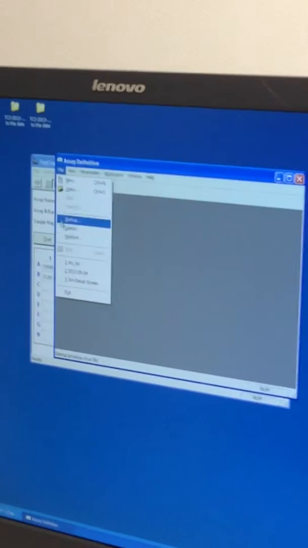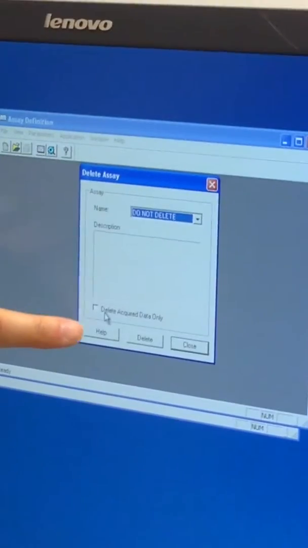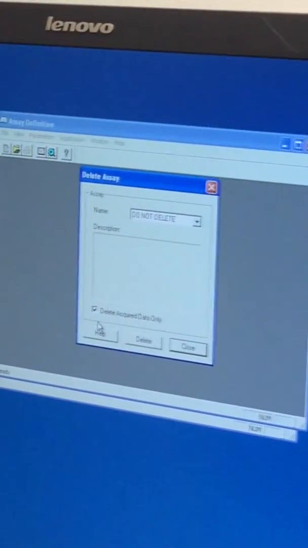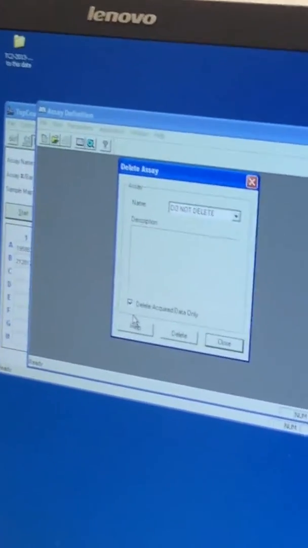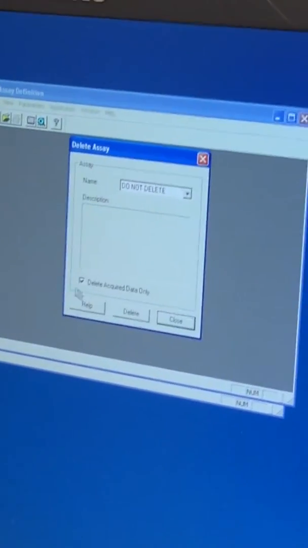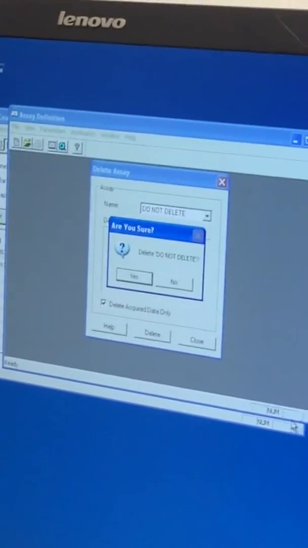we go to file, and we go to delete, and we're going to specify the assay data that we're going to delete, and it's called Do Not Delete. And we're going to say delete acquired data only. This tells it you're only going to delete the plates that we've read. You're not going to delete the assay, which is a set of parameters with which the software is going to sample. That's very important, because if you don't press this, then it's going to delete the whole assay. It's not going to know how to sample data, and you're going to have to set it up from scratch. Okay? So assay, Do Not Delete, and delete acquired data only, and you press delete.